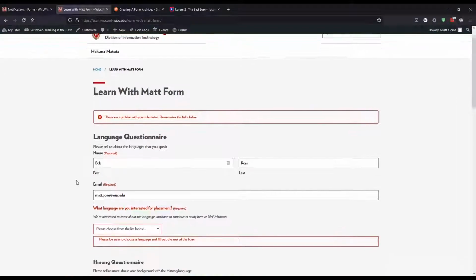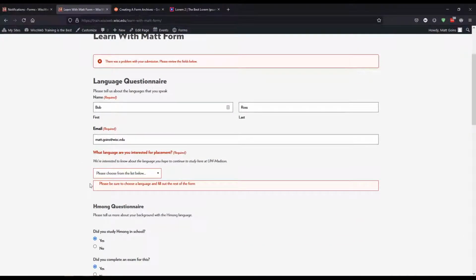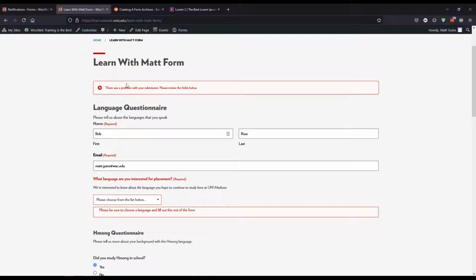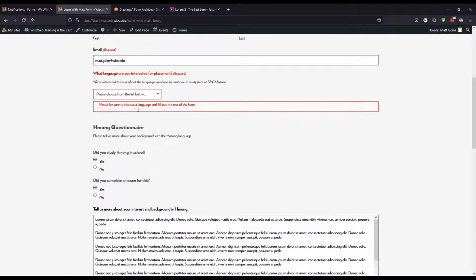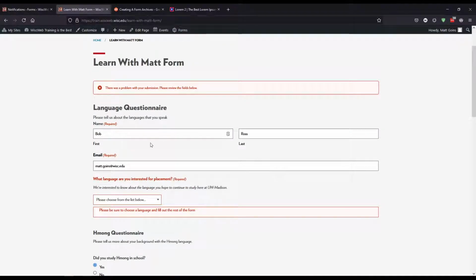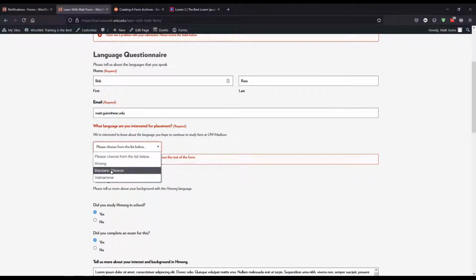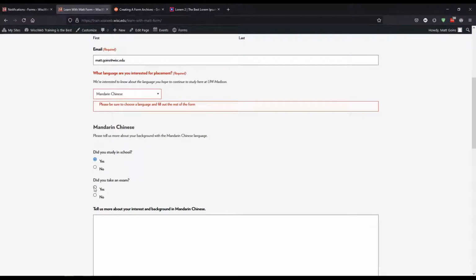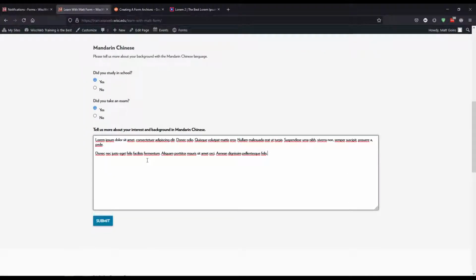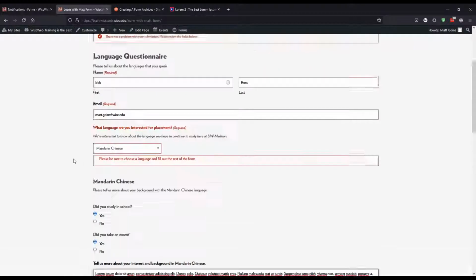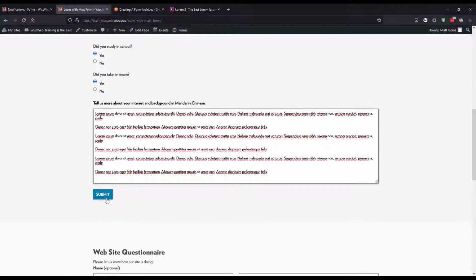Yep. So I just wanted to show this because I wanted you guys to see that custom validation message. It'll tell you there was a problem with your submission. And then here's that custom validation message on that particular field. So again, useful for those fields that you're going to set as required if you really need to, quote unquote, help someone along there. So, all right, Bob Ross, Matt Goins at WiscWeb. Let's do Mandarin Chinese. Yes, yes. Okay, so that works. Let's go submit.